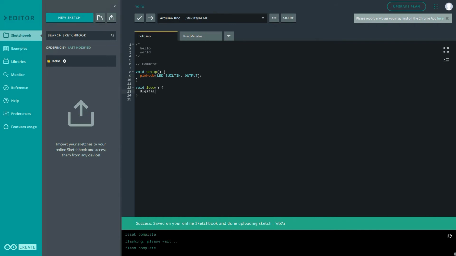We'll use a built-in function called digitalWrite. This tells Arduino to either power on or power off a pin. It also takes two parameters. The first is the pin number. Again, we'll use LED_BUILTIN. The second is the power mode. We can use HIGH to power on and LOW to power off. We'll start by powering on, so we'll use HIGH.